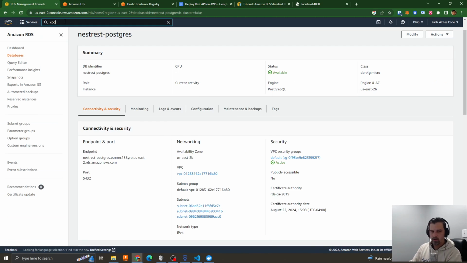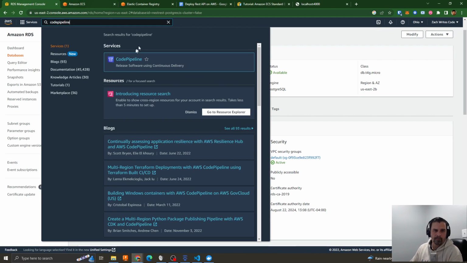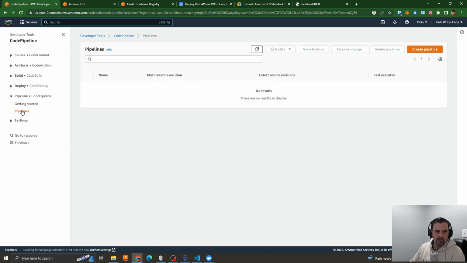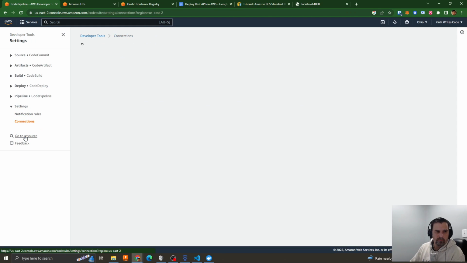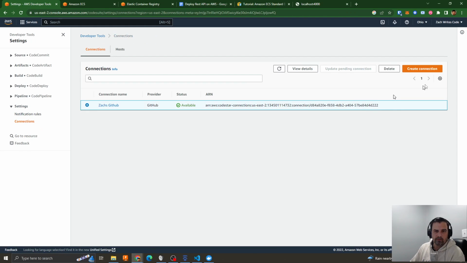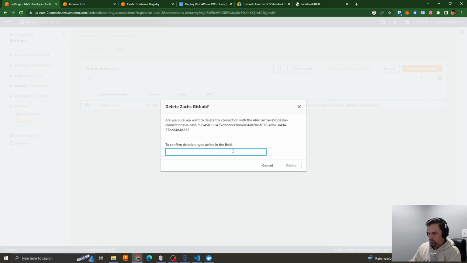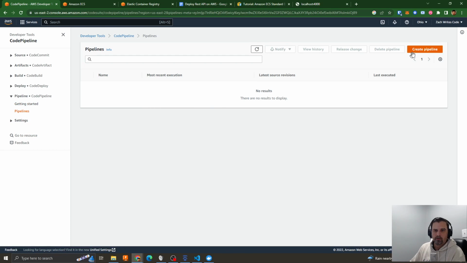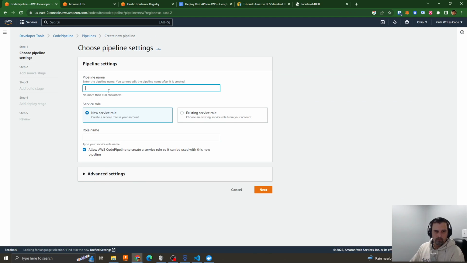Go to CodePipeline. And I'm going to do one thing really quick that I know I forgot to do earlier, and I'm just going to delete this so you guys can see the step that I have to take to connect to my GitHub. It's really simple. So pipelines right here, getting started, pipelines, create a pipeline. We'll call this Nest REST pipeline.